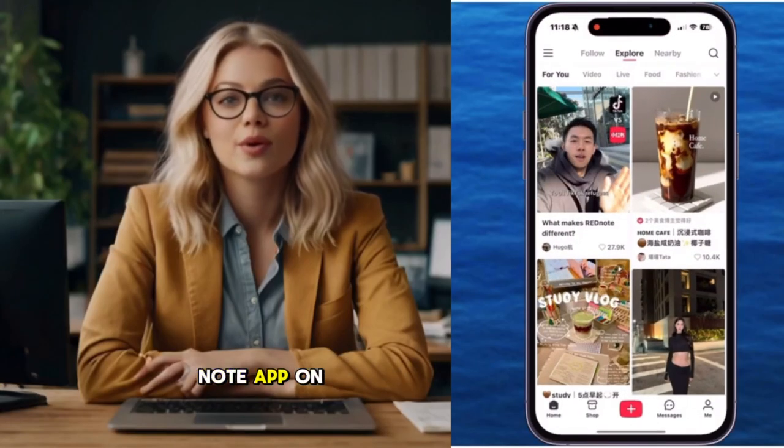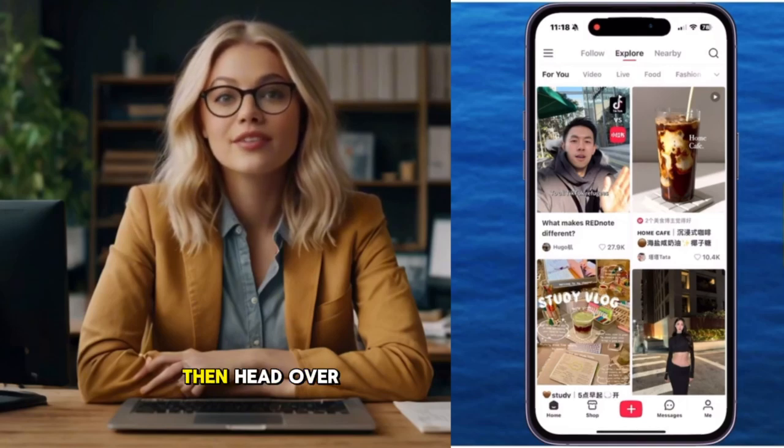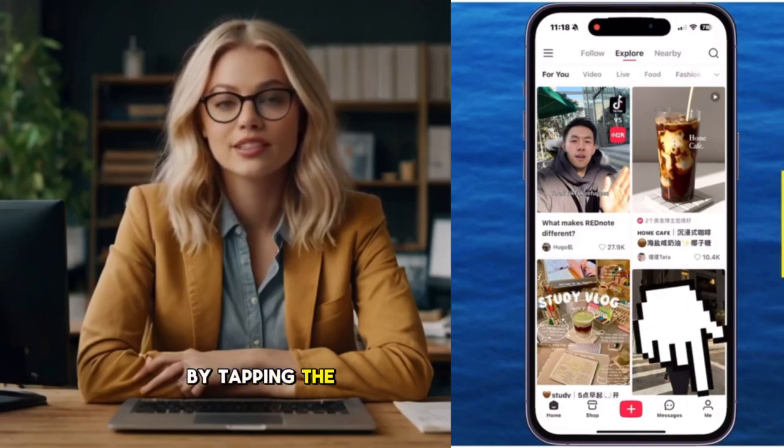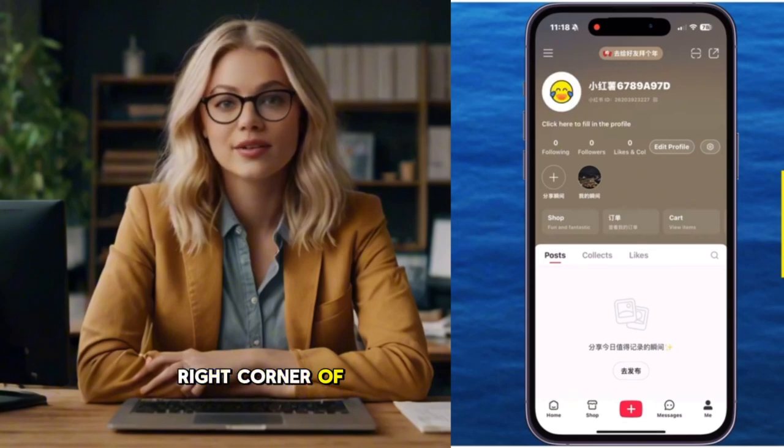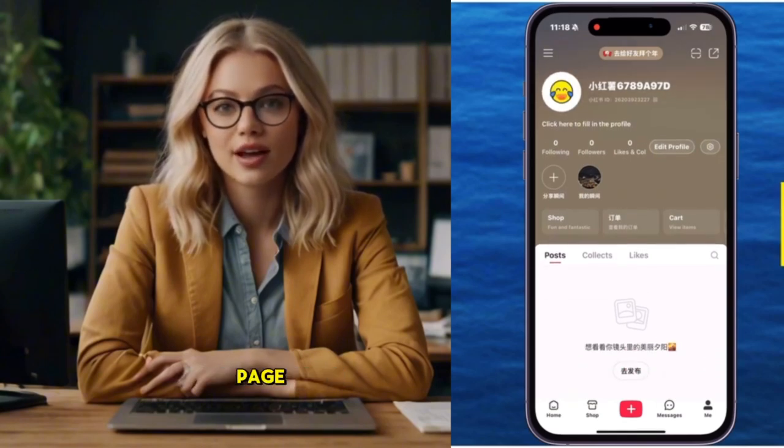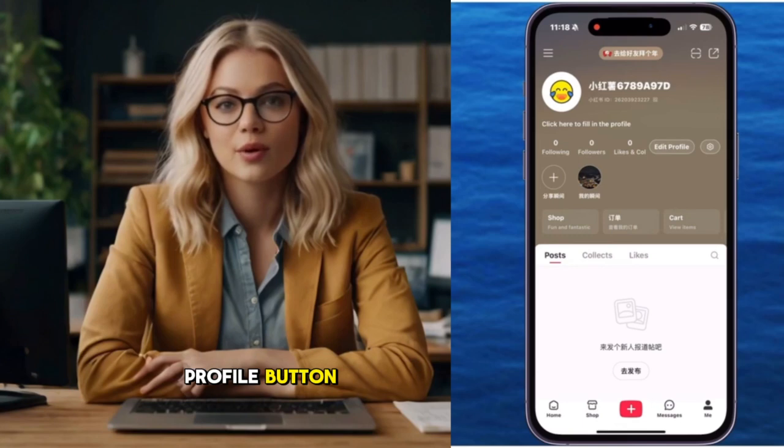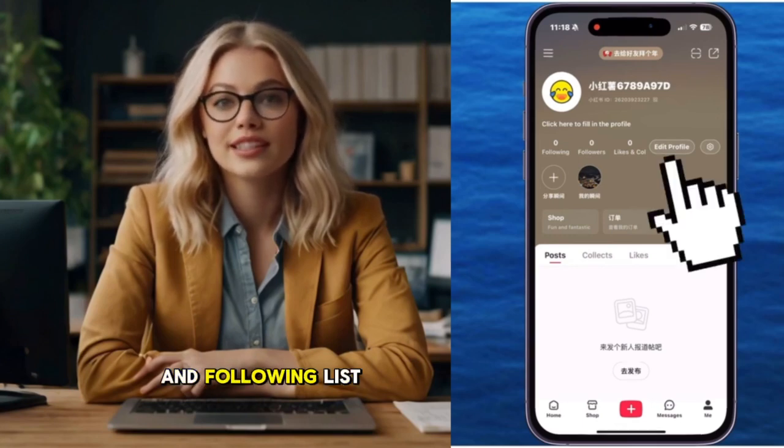First, open the RedNote app on your iPhone or Android device. Then, head over to your profile by tapping the Me option in the bottom right corner of the screen. Now that we're on the profile page, you'll need to tap the Edit Profile button, which is located next to your followers and following list.